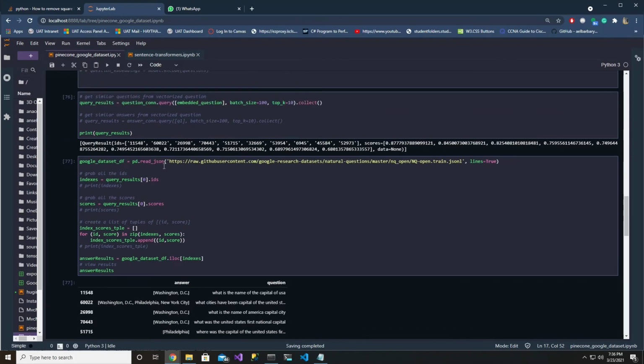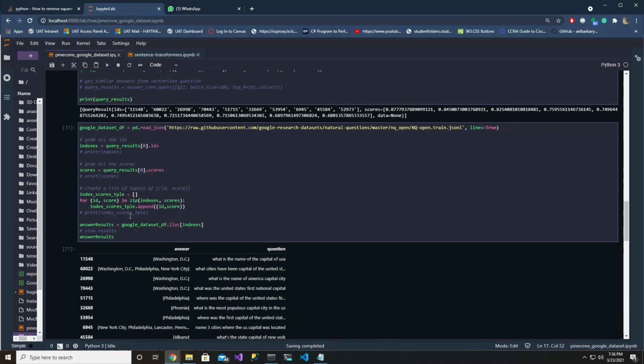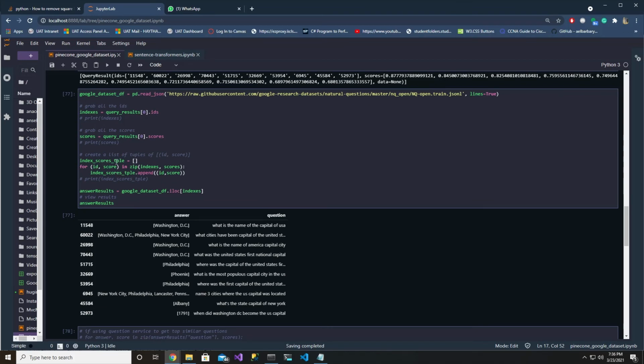And then what you want to do is get that Google Natural Question data set and convert it back into a data frame so that you can relate that information and compare it with these IDs. So we're going to grab all the IDs and put them in a variable called indexes, which is going to be a list of all of these IDs. Same with scores. It's going to be a list of all of these scores. Also, if you want, you can create a list of tuples of ID and score. And once that is done, you want to index locate by the indexes. So we're going to locate all of these IDs in our data frame. And then we're going to print out the answer results.